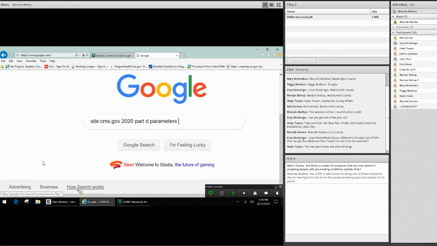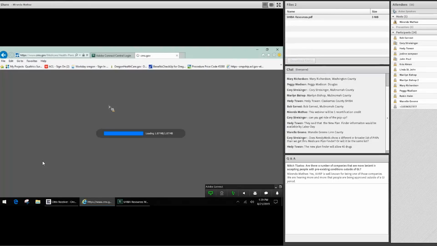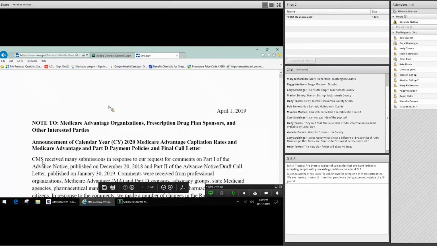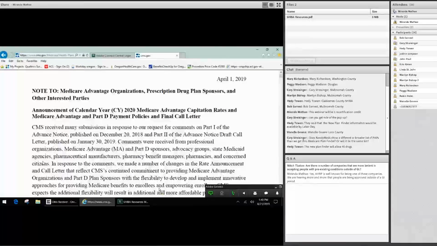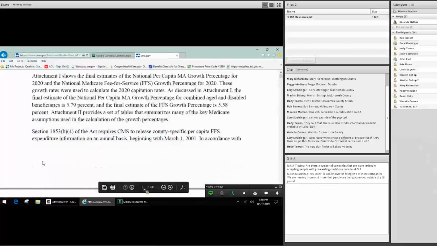Okay, so let's hit return. And there it is at the very top, announcement of calendar year 2020 Medicare Part D parameters. So let's go there, and we're going to pull up this document. This is pretty long. It's a lot of pages. I want to go to page 64. Can you go straight to page 64? There you go. Click on 1. There you go, 64.